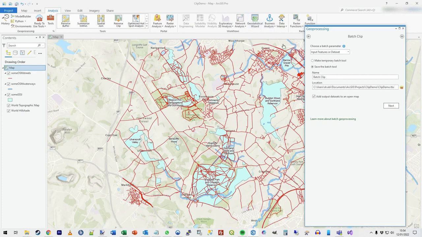You can see the clip demo project file there. So we can call it batch clip or anything, but actually it's sort of multiple batch clip. Okay, so I might as well call it that. And what we're batching up is the input features. So we're saying we want multiple inputs to be chopped up by the SSSI polygons. That's what we're saying, be clipped.